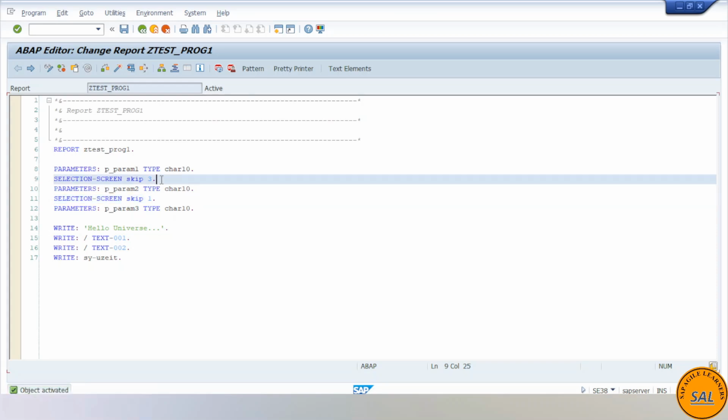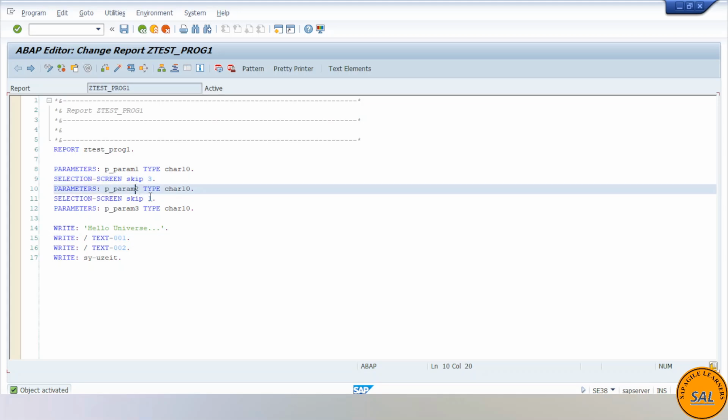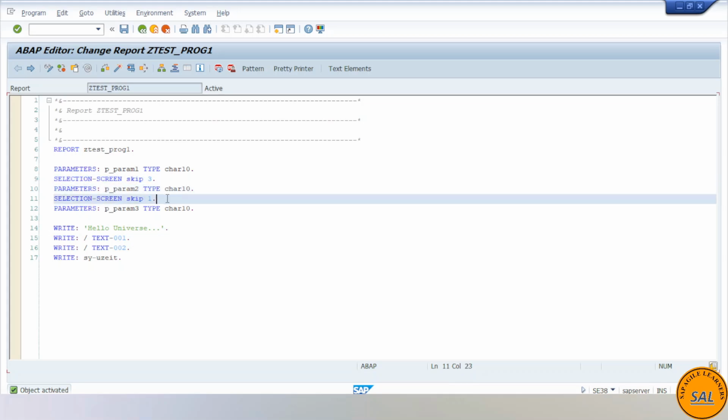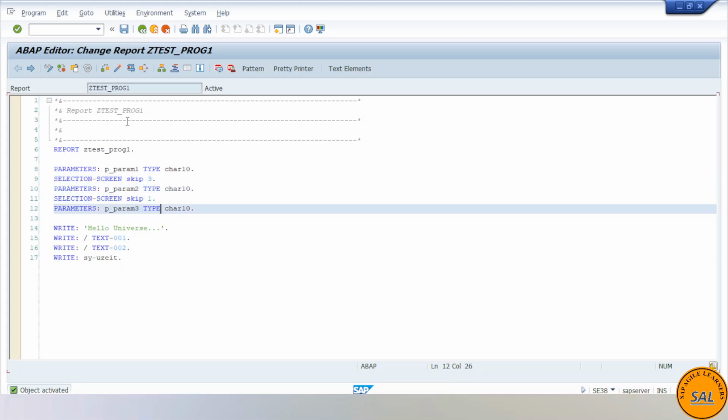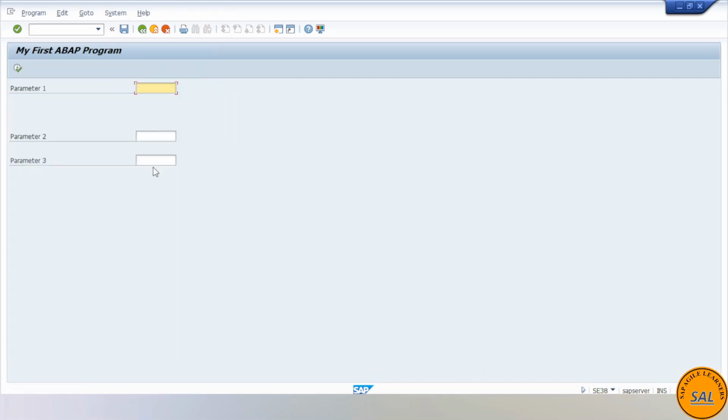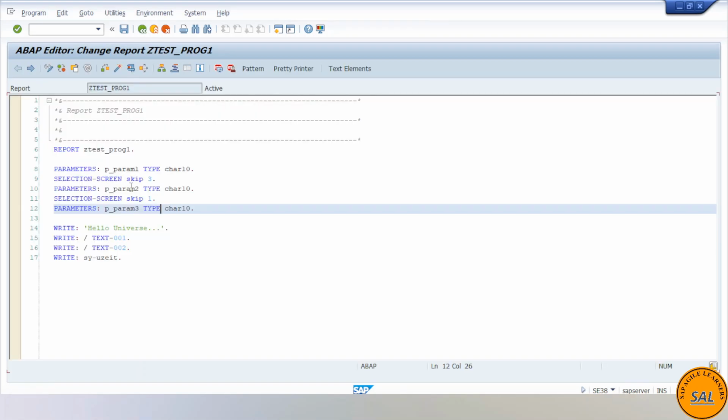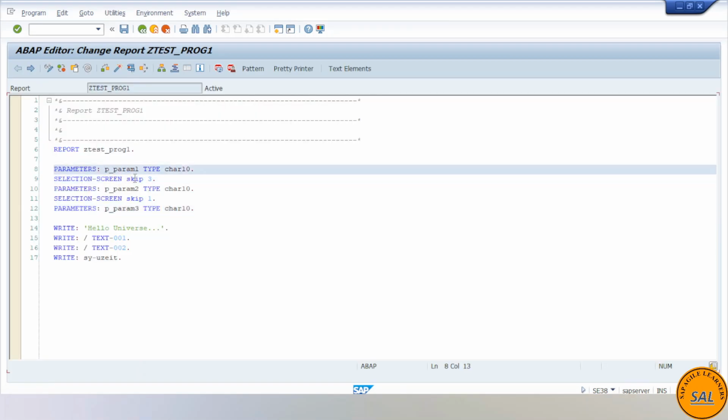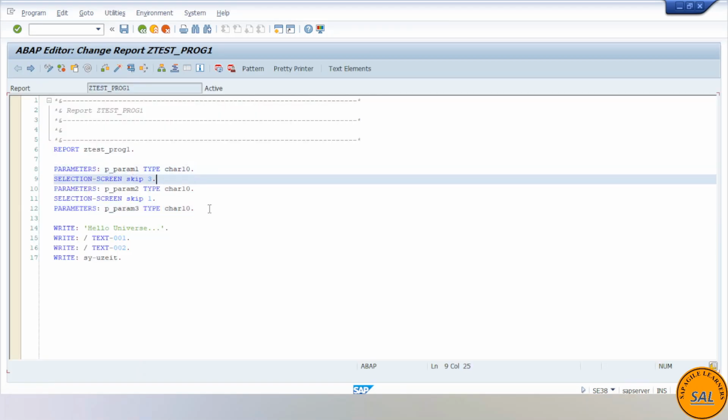Now in the selection screen output, you will see p_param1, then a 3-line space, then p_param2, and then a 1-line space or blank line, and then the third parameter. So let's quickly click on output, and this is how your output looks: 3 spaces, then 1, 2, 3, and then the next parameter, and then again 1 space, and then again your next parameter. So this is how the parameters and selection-screen skip element look.